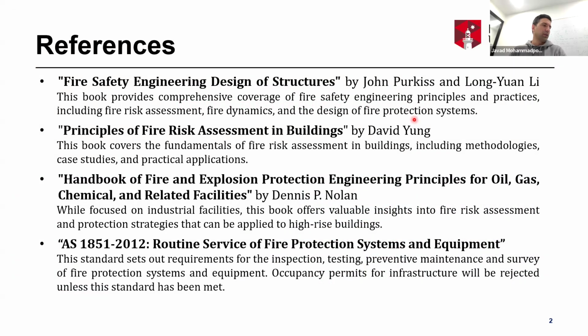As I introduced the references, I used these four references for preparing these lecture notes: the fire safety engineering design of structures, principles of the fire risk assessment in building, handbook of the fire and explosion protection engineering principle for oil, gas, chemical, and related facilities, and also the Australian standard 8051 routine service of fire protection system and equipment.